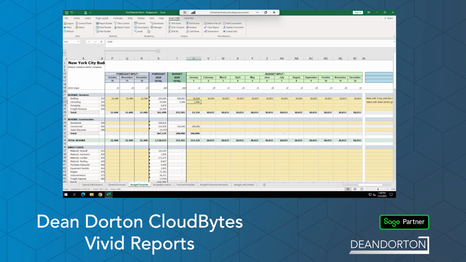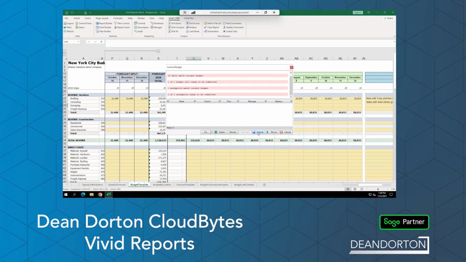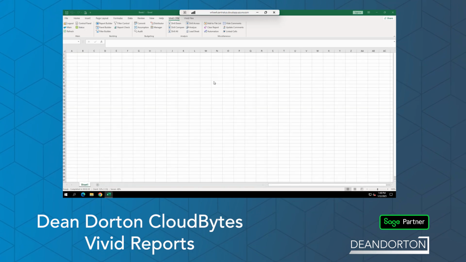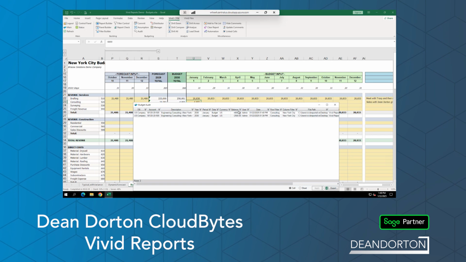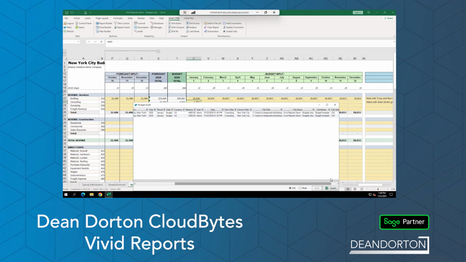We also track all changes that have been made to the budget. So if I go in here and I change it now to 4,800, let's commit it. I'll click on that value, click audit. You can see that I originally saved it as 2,500, and then a minute later, I changed it to 4,800, and it came from this spreadsheet.